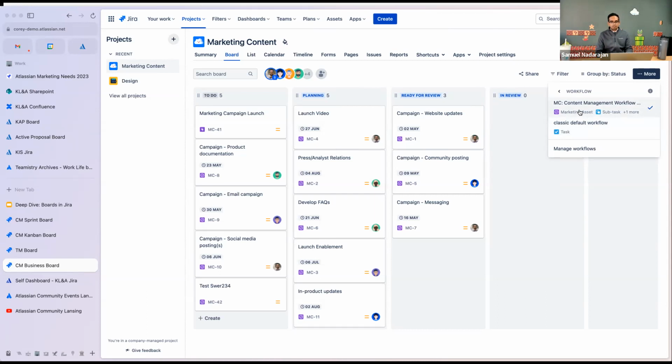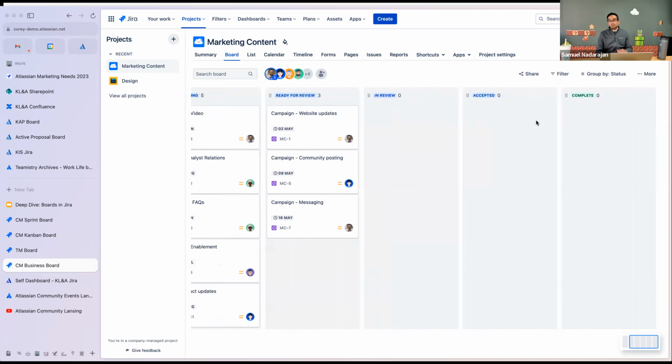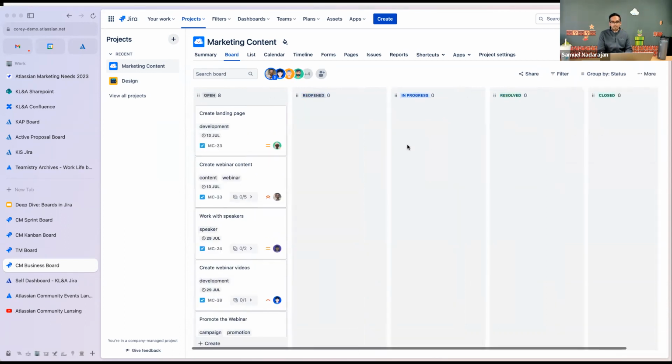So right now I'm looking at the board view for all marketing assets, subtasks, and whatever the additional issue type option is here. So all of the statuses that appear here are statuses that appear in the configured workflow for these issue types. But now if I switch to tasks, let's say I wanted to look at just tasks within my Jira work management project, I can click on this, and I don't know if that was quite obvious, but you can see that the columns changed based on the workflow that I selected. And now I'm only seeing tasks.